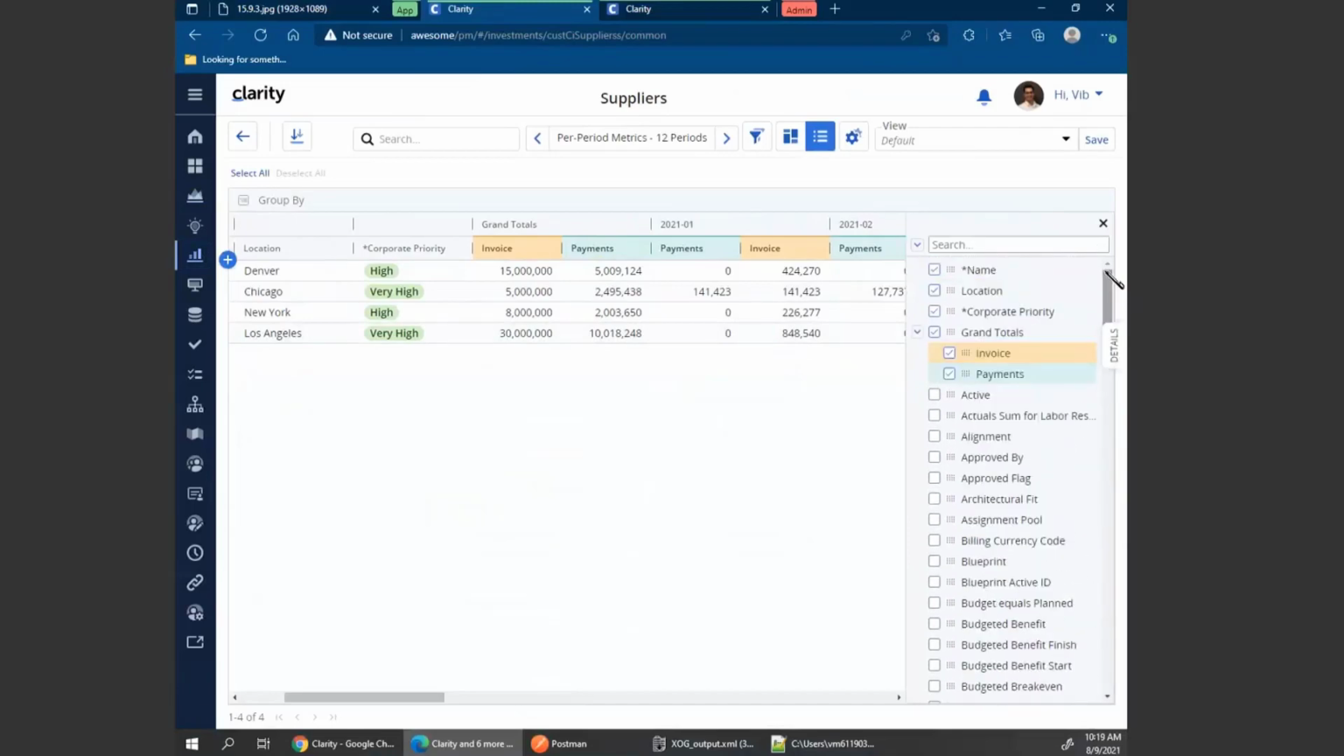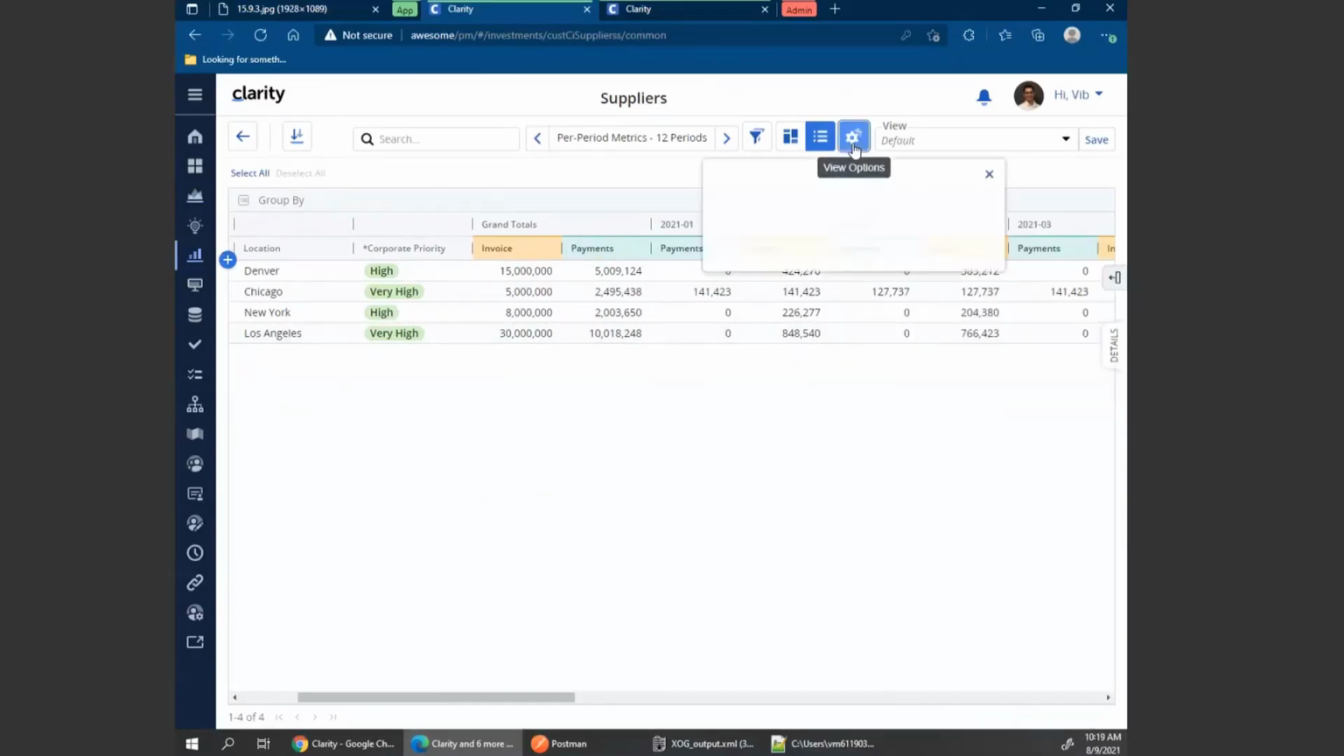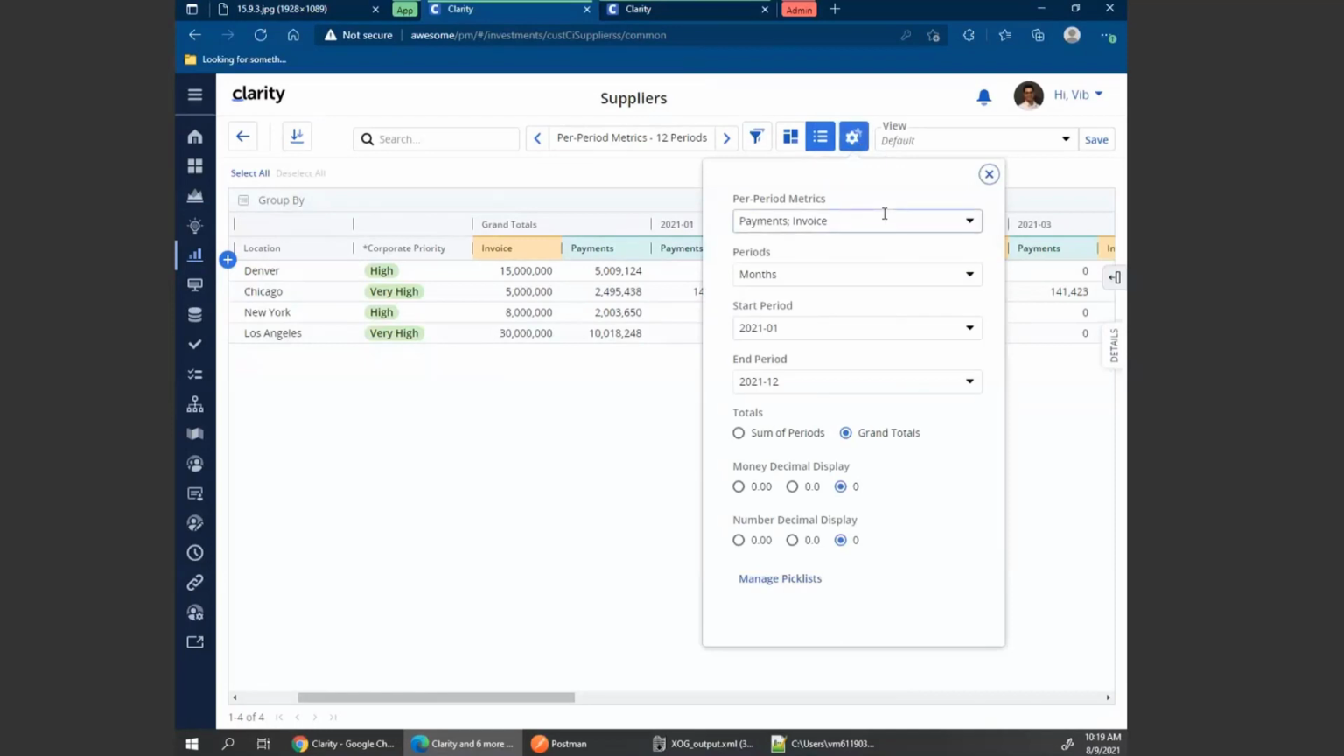If I go into my settings, that's where I can see that for the per period metrics, I want to see the per period for both payments and invoice. I want to see it by month, and the period in my view is January of 2021 to December of 2021. I also want to see the grand totals rather than the sum of periods by default.